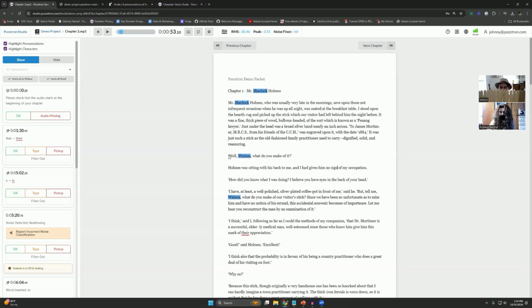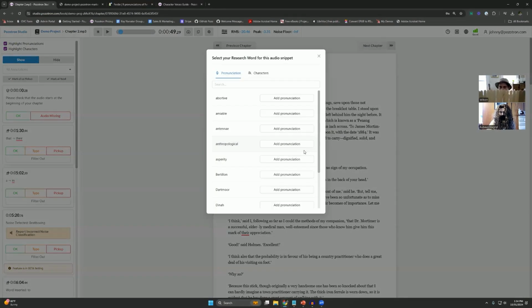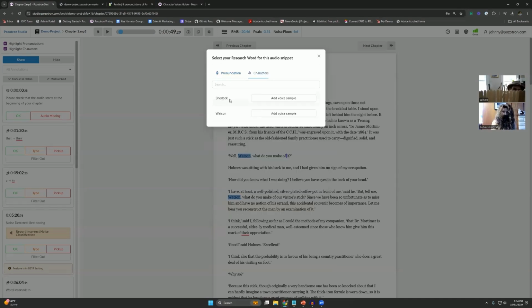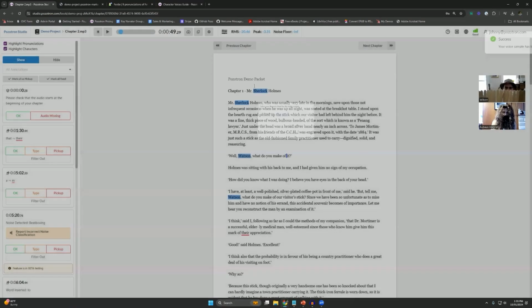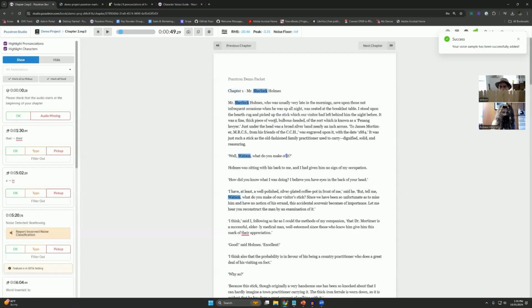So this is a sentence: "Well, Watson, what do you make of it?" That's Sherlock saying, "Well, Watson, what do you make of it?" If I wanted to, I could click and highlight this section and add it to Sherlock's character guide. If I go to characters here, we can see Sherlock is on the list, and if I click add voice sample, it just took that short clip and added it to Sherlock. So I've got that saved in my character guide now.